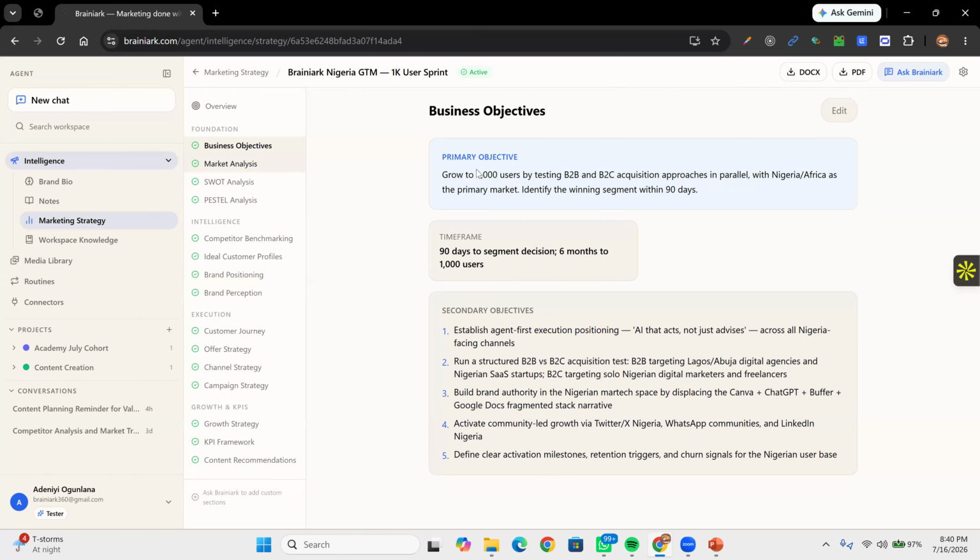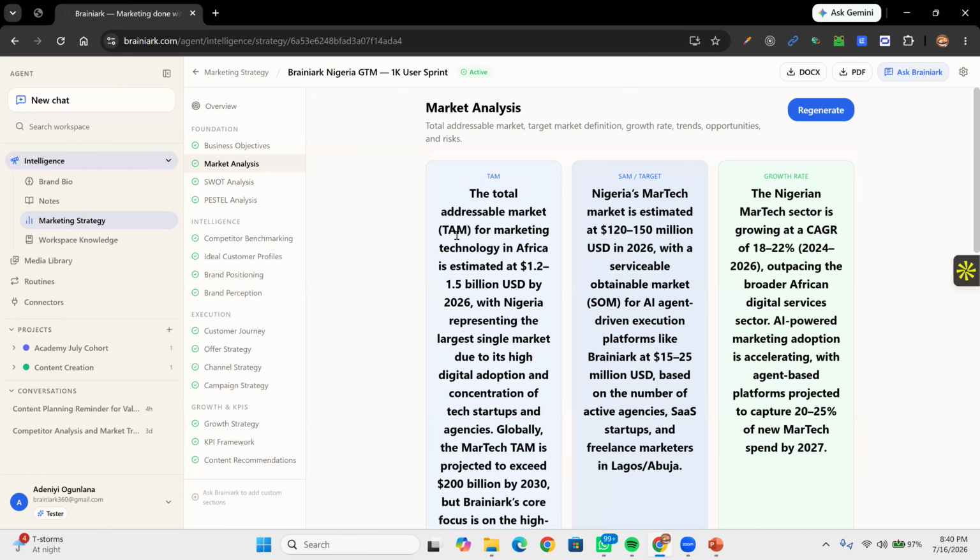What about the market analysis? It has given me a market analysis, a total addressable market, our SAM and targets. The current market in Nigeria is a $120 million market right now, and the growth rate is around 18 to 22%. That means 18 to 22% of Nigerian businesses currently use marketing technologies, and it's supposed to grow to 20 to 25% by 2027. Now we already have what the projection should be.